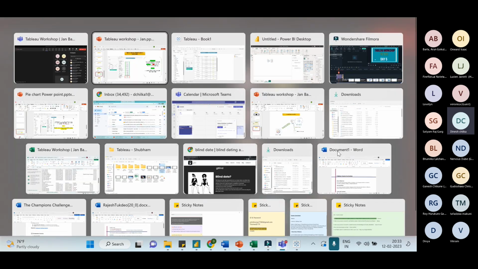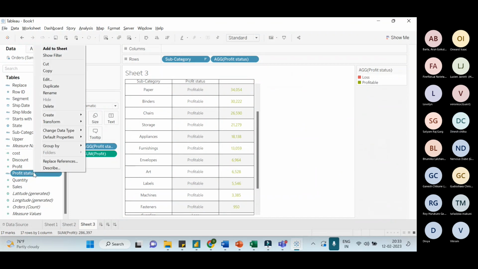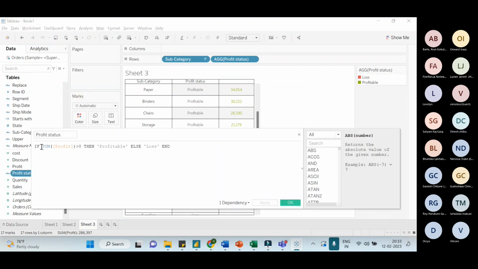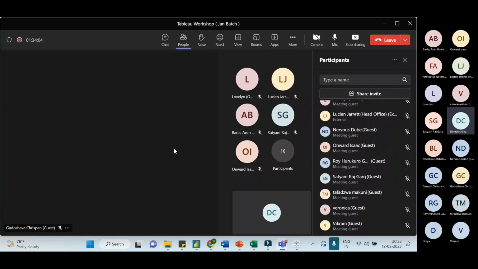Go to my calculation field, Profit status. Edit. If sum of profit is greater than 0, then profitable, else loss. It's a very small formula. You can also easily write it. I can help you with that. Anybody can try this. Midwire, Vikram, Nervous, Lucian. Let me try. Okay, you can try this. Definitely, I can help you.